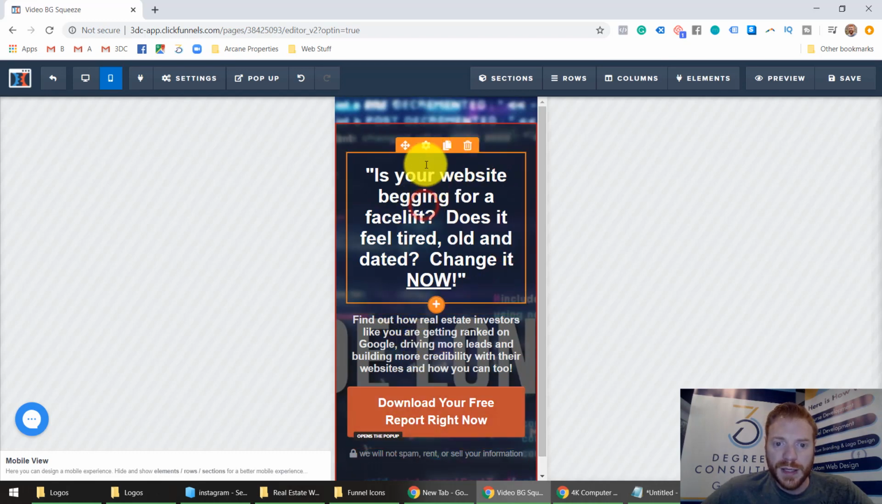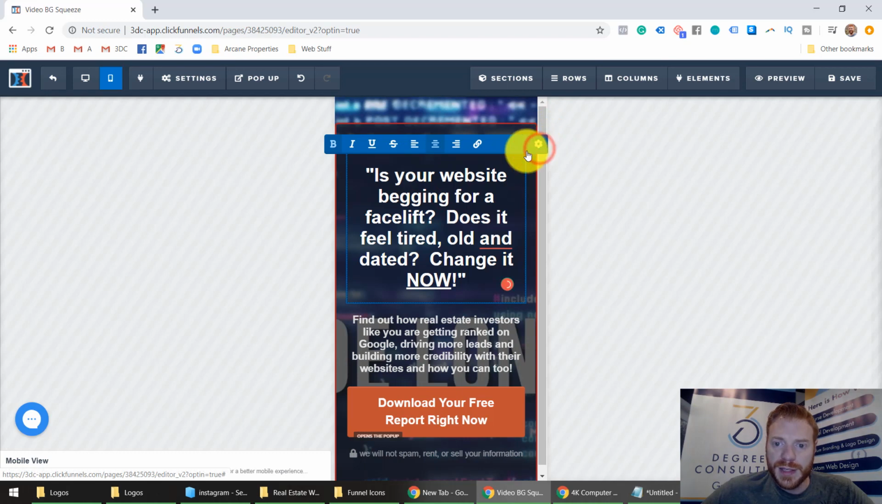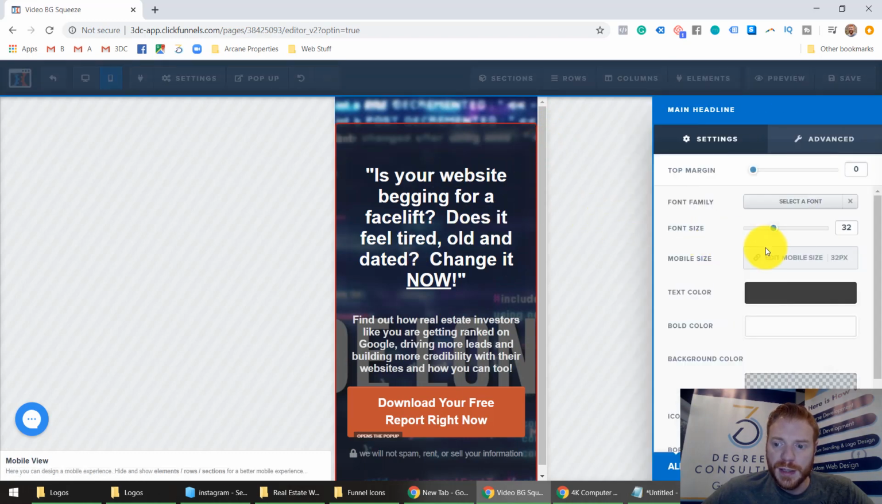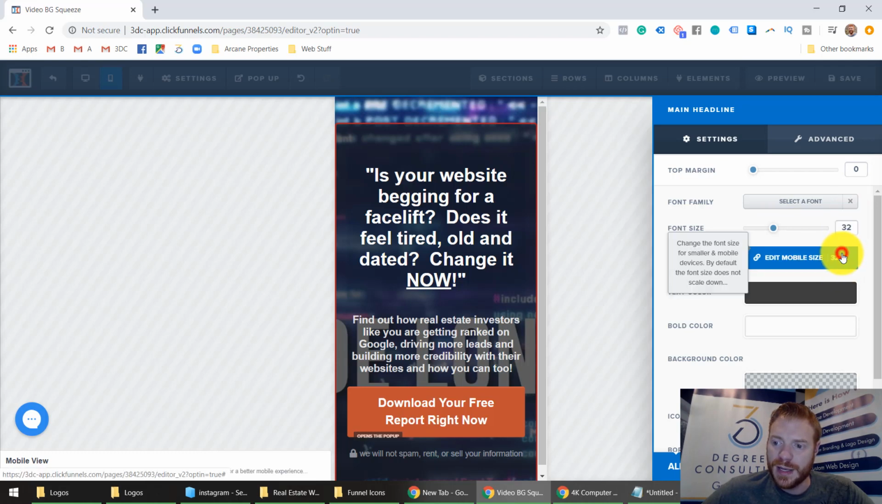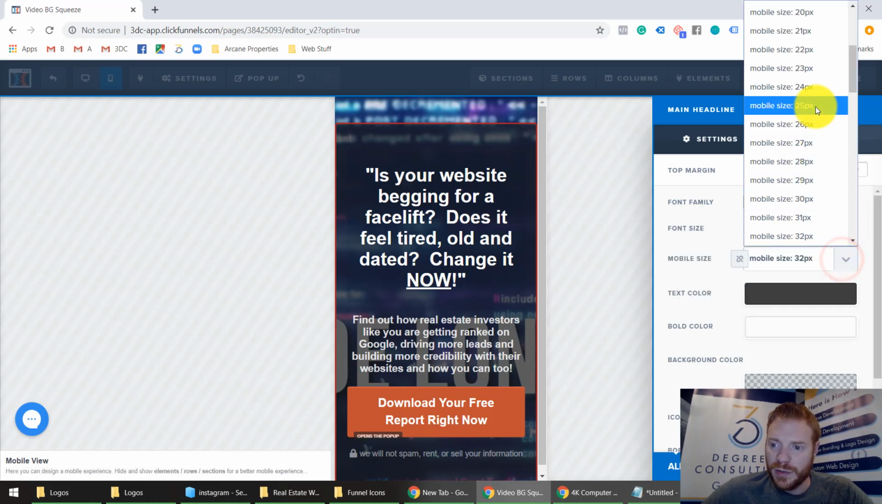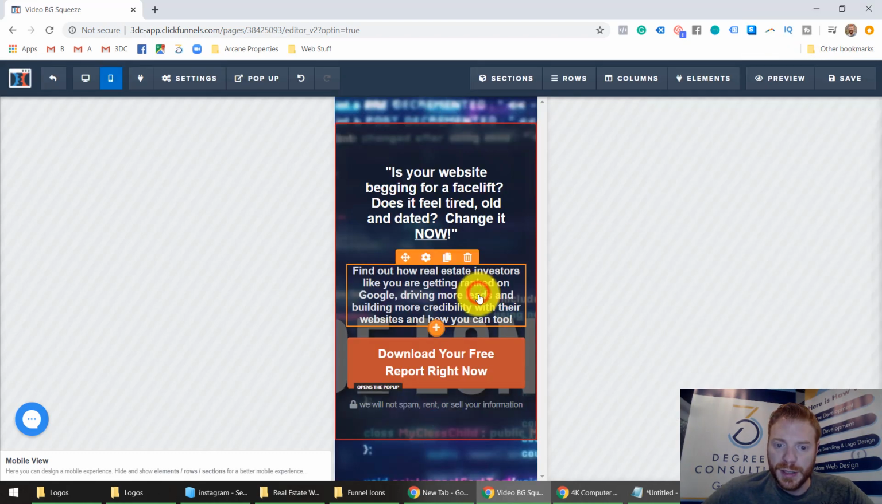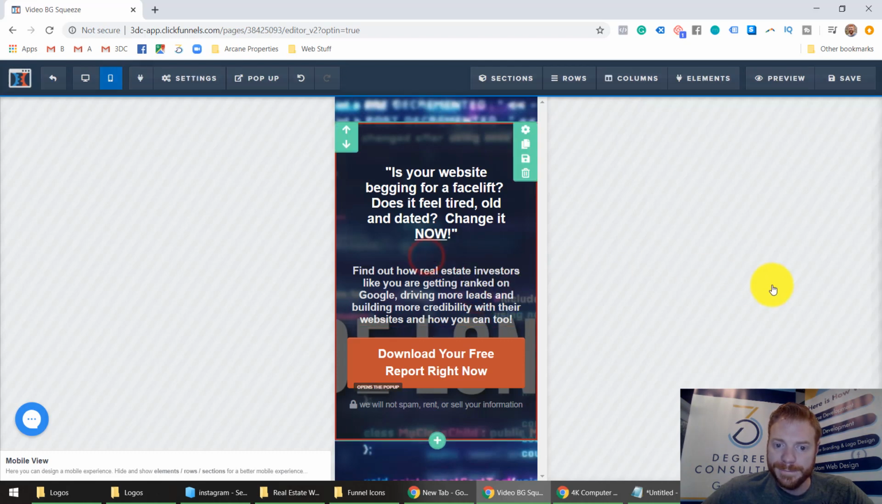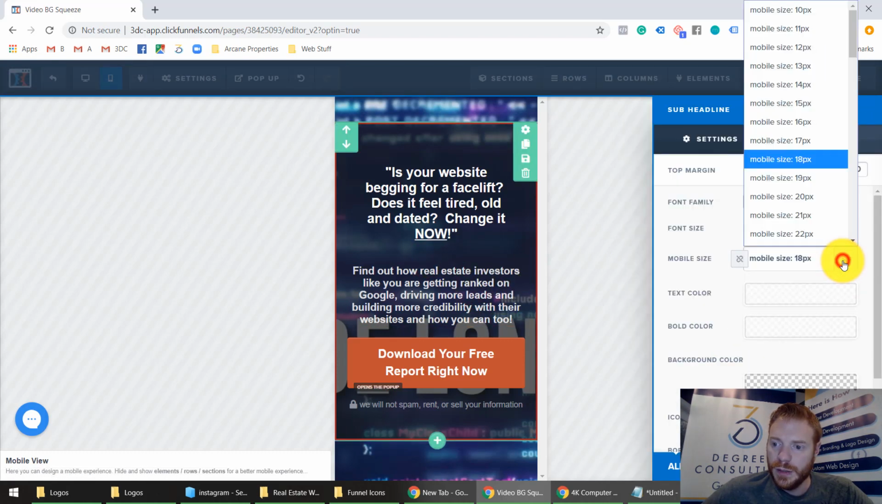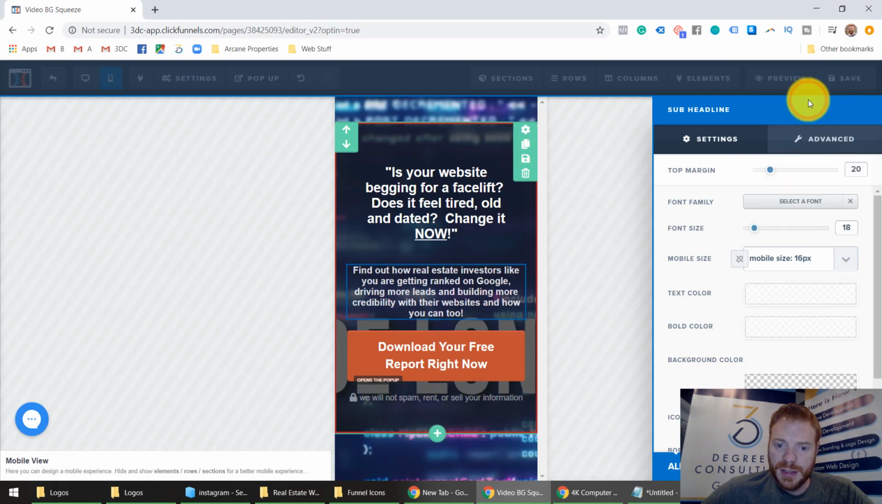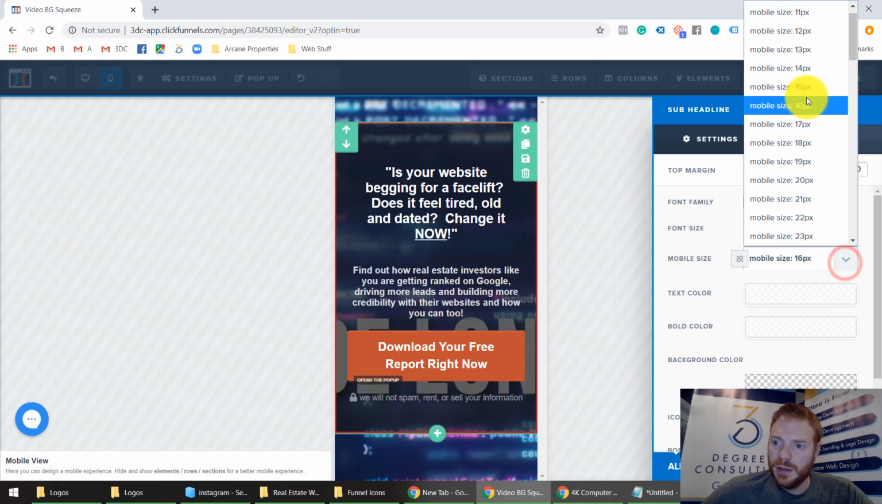So in here, if we click on the settings for this, it'll give us the mobile size text. By default, it matches the desktop text sizes, but we want to make this a little smaller. 32 is probably a bit too big for mobile. So, okay, we're going to call that 23, and then we're going to call this one maybe 16, maybe a little smaller, maybe 15.